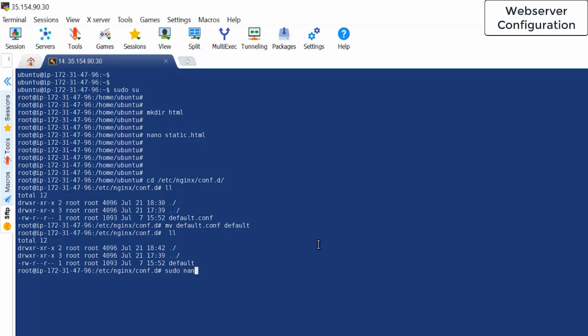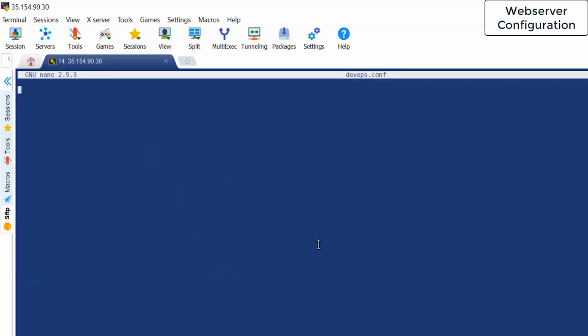Let's create one file for us. Let's name it DevOps.conf. So let's start building this configuration file. Every Nginx configuration file starts with a server block where we need to define on which port we are going to listen, since we'll be handling HTTP traffic.